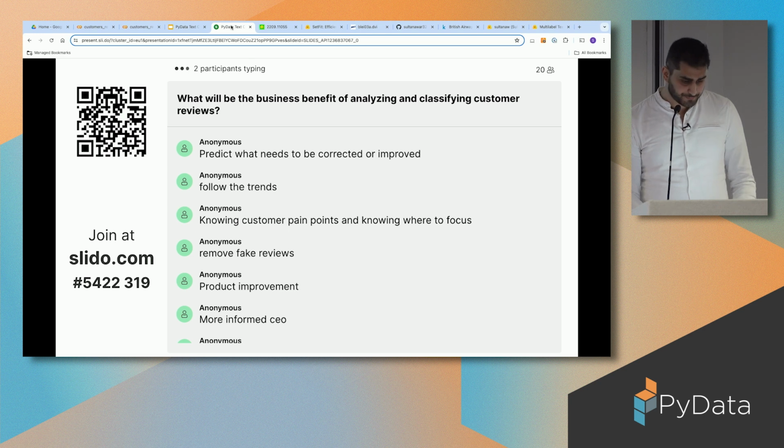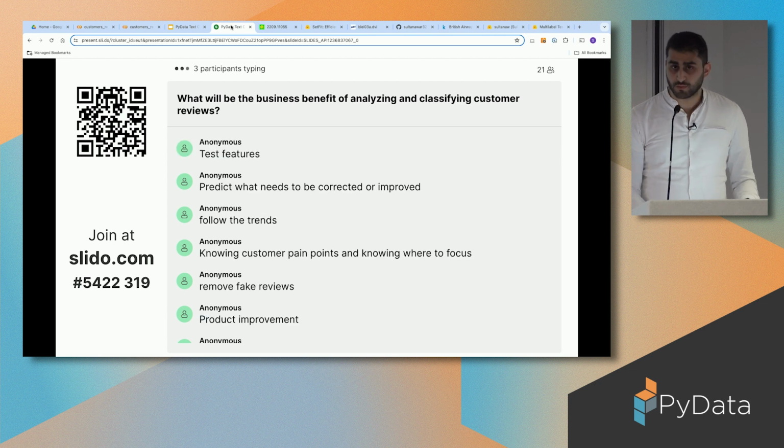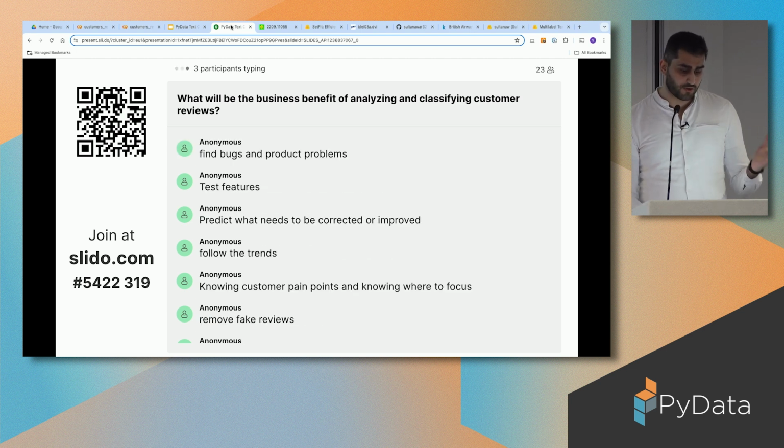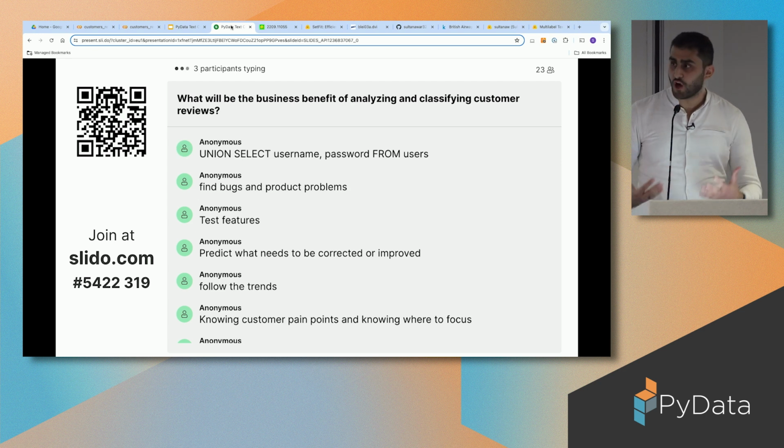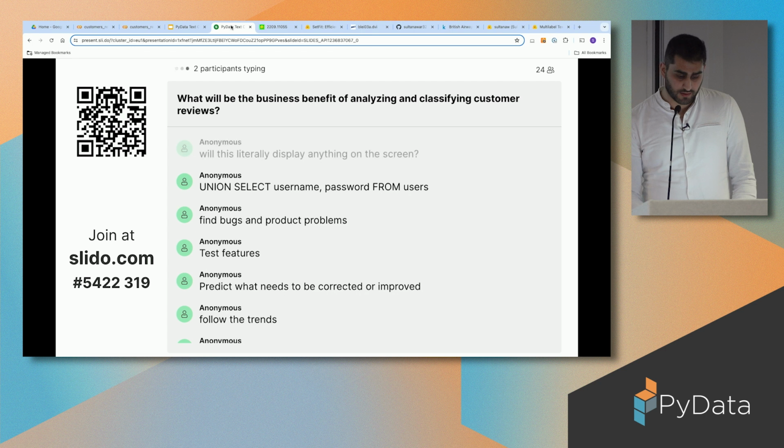thoughts and feedback. Predict what needs to be corrected or improved, whether through knowing what we could offer the customer for cross-sell or upsell. Follow the trends to see if we have a topic or area of improvement that we as a business have to work on in order to make the customers happier.